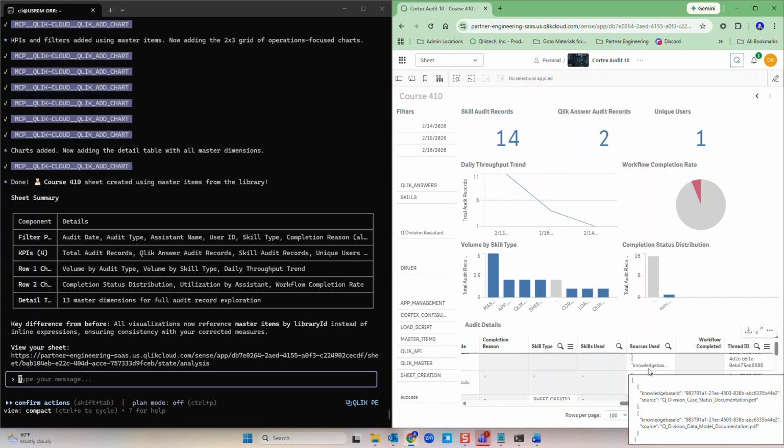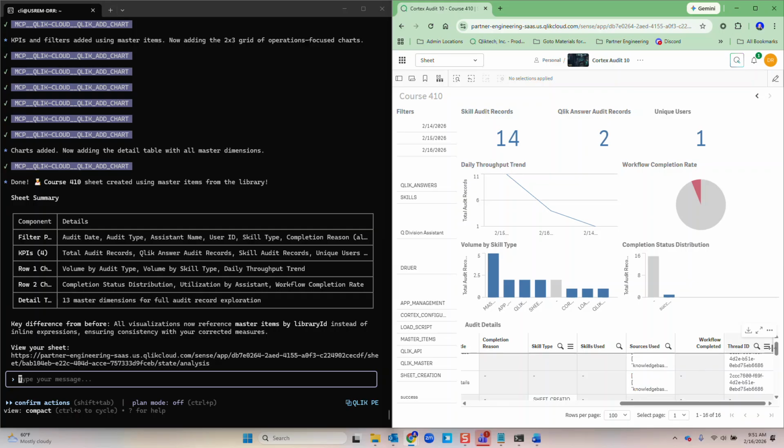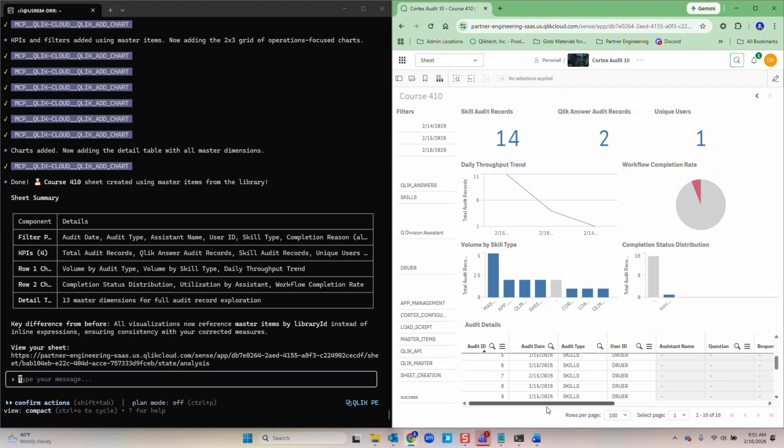I asked some questions of Qlik Answers. Yes, I can call Qlik Answers from within Cortex Code, and it'll show me what sources got used to answer the question. Come on, that's crazy, right? Well, guess what? When I'm looking at any of this other information, I've got different values as well that's there. So the different types of audits will have different information out there. You got to be loving that.